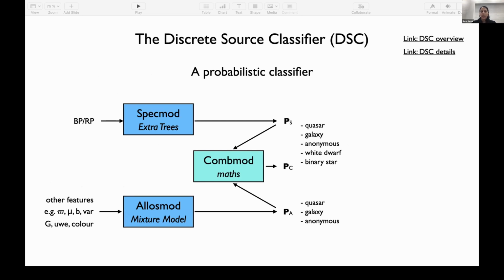Spec mode exploits the BPRP spectra. These spectra were presented in the first webinar by Renee Andrea, and we will directly go into how we use the BPRP spectra. The definitions you can find in the Gaia documentation. Spec mode exploits the features in the BPRP spectra to try to identify objects into 5 classes: galaxies, quasars, anonymous, white dwarf, and binary stars.